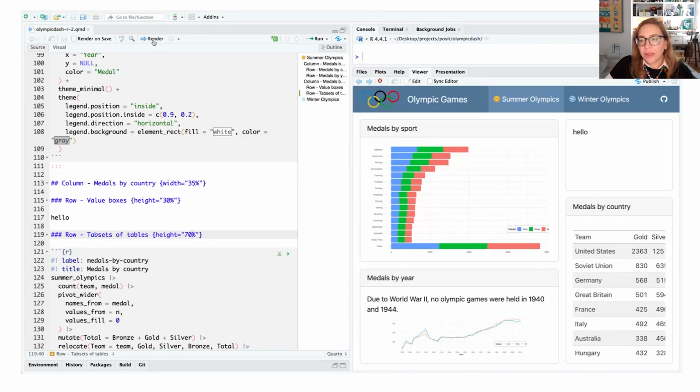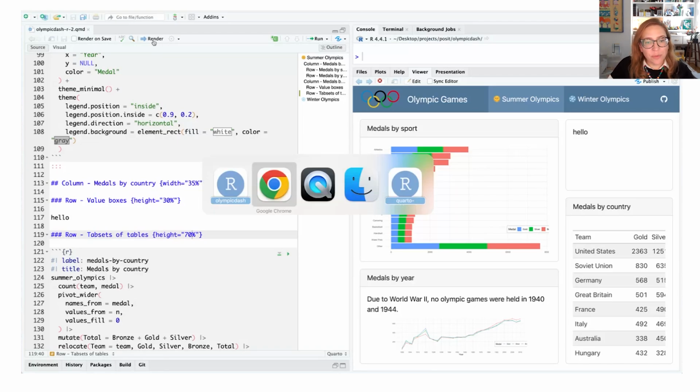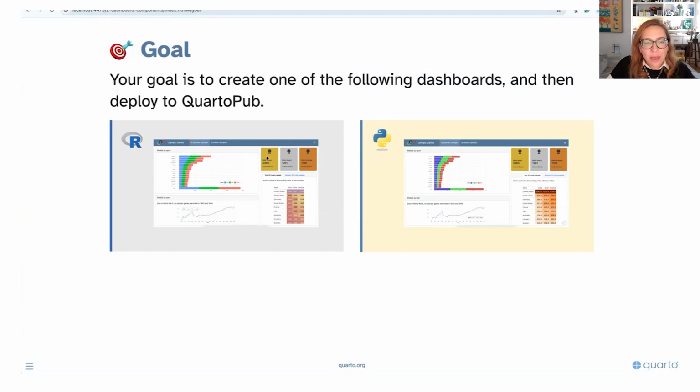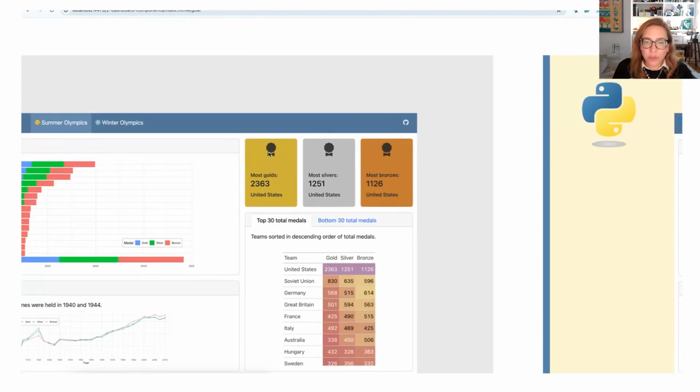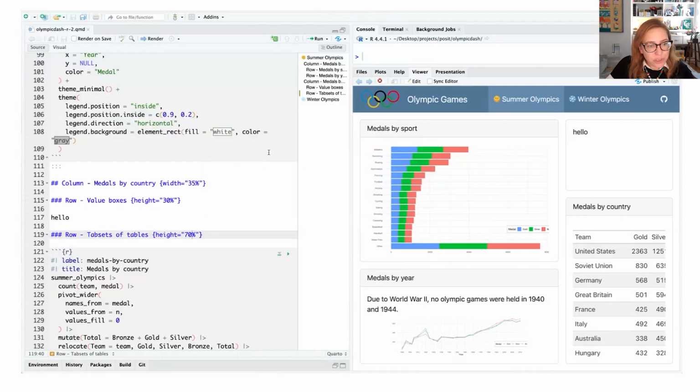All right, so now we have the two cards where our content is going to go. Let's start with our value boxes. So let's take a look to see what is in our value boxes. We have things like most golds, which country, most silvers, which country, most bronzes, which country. Looks like for the Summer Olympics, that was the United States for each one of them. So what I need to do first is calculate these values.